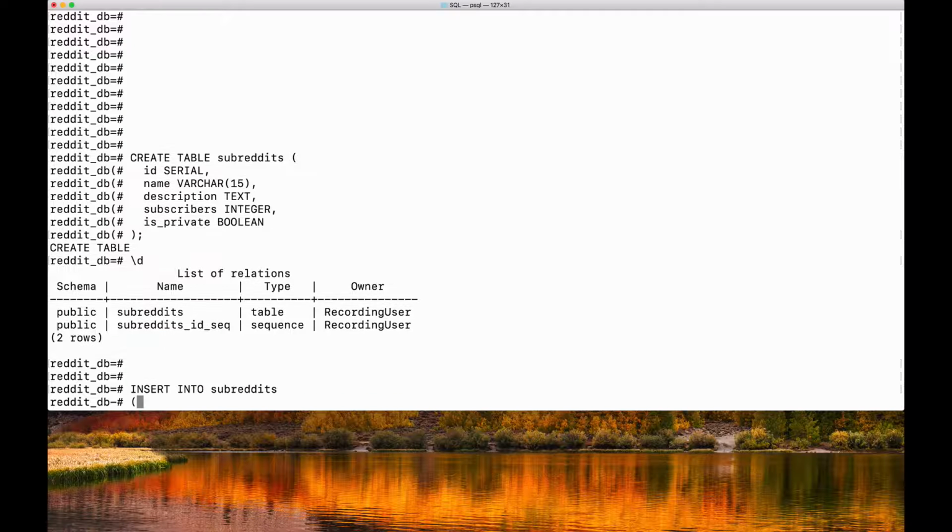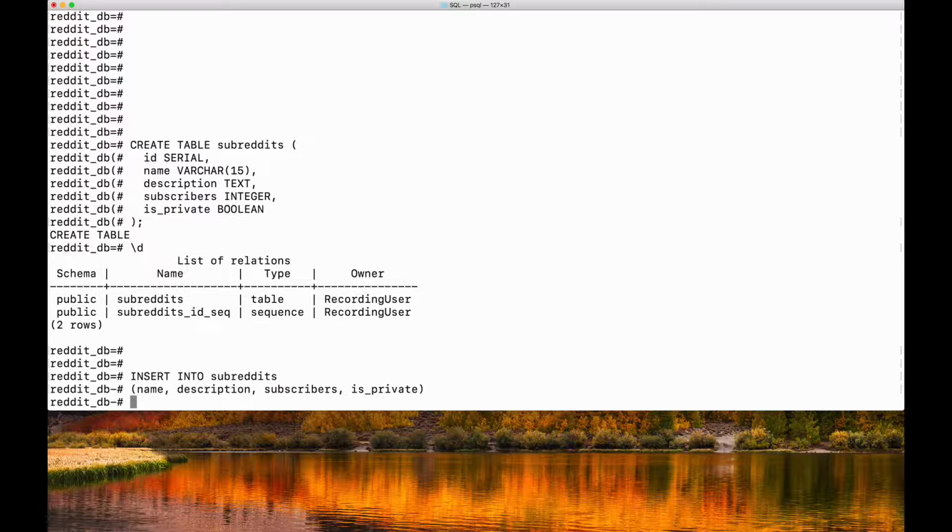What is the pattern we'll go with? Let's do name, description. Description's kind of long, maybe I should have gone with just DESC or something, but description, subscribers, I probably should have gone with sub count, and then is private. Okay, so we got 4 fields: 1, 2, 3, 4. The ID should be automatic, and then we need values.